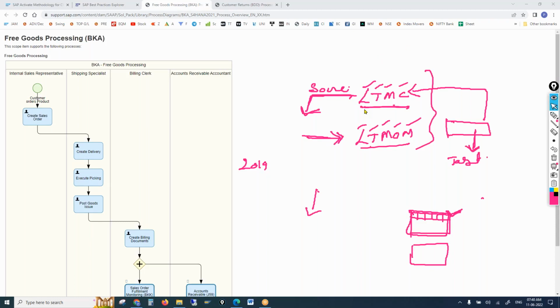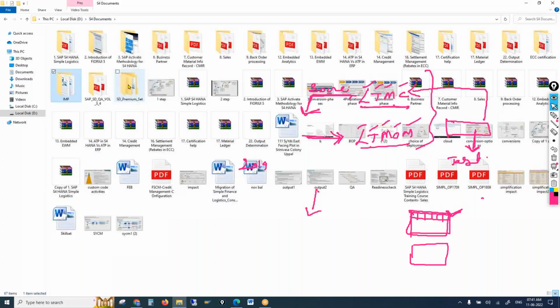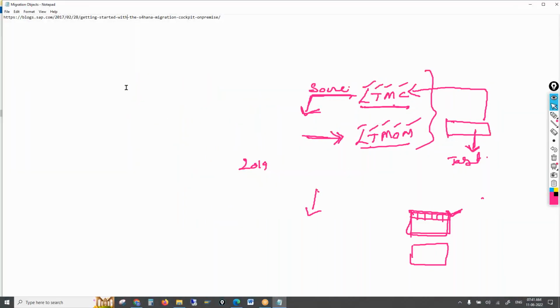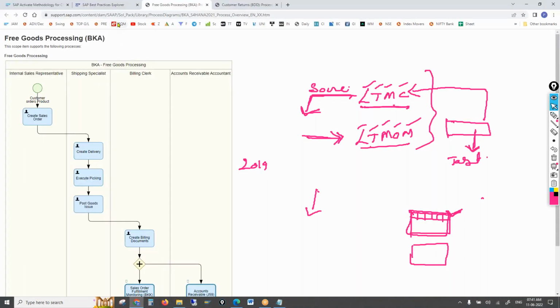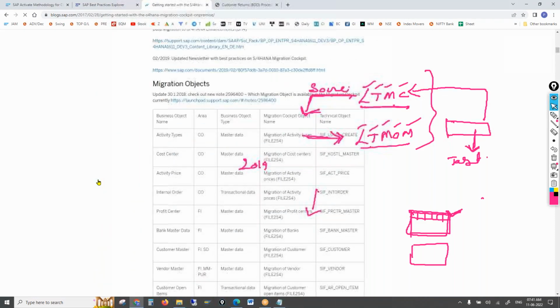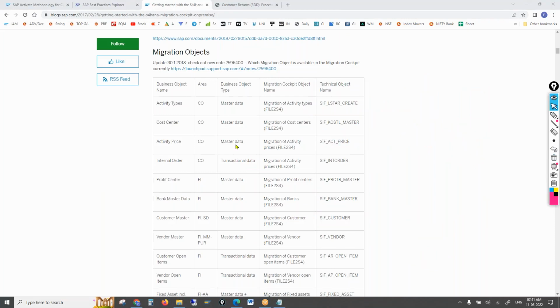So this is all about a new implementation project. The migration objects would look like this, and in the document in the Activate methodology, we have a link. You should first know which migration object you have to choose. It is also available in the system with the same codes. You take that link and you can check here, application area wise, which is relevant for the SD module. So what data we need to upload for the SD module, you can check here.